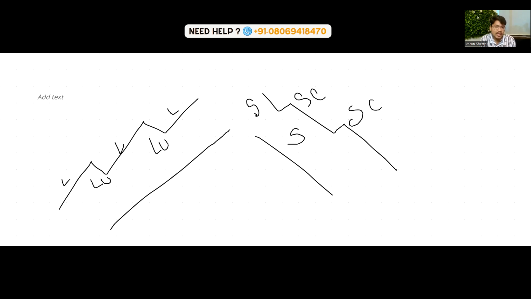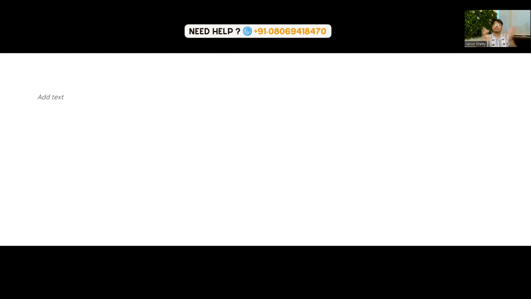So that is the generalized idea, right? So long and long unwinding is a bullish cycle. Short and short covering is a bearish cycle. Why? Because we need people to profit book. We need new positions to add. Okay, so that is the general idea.